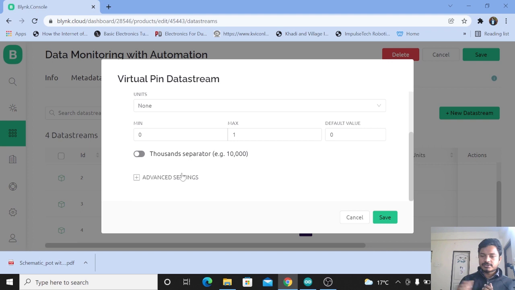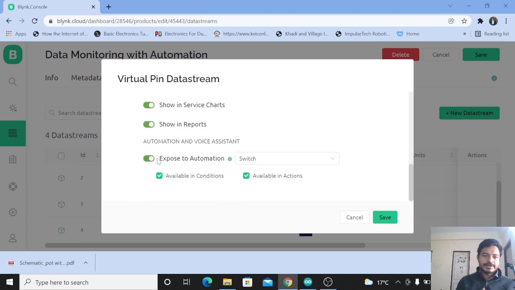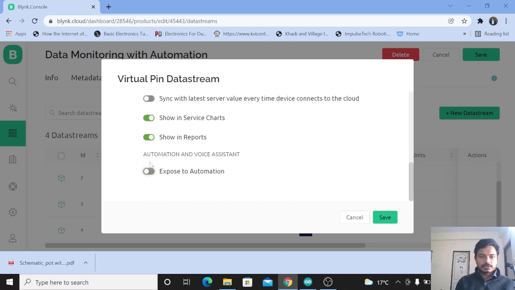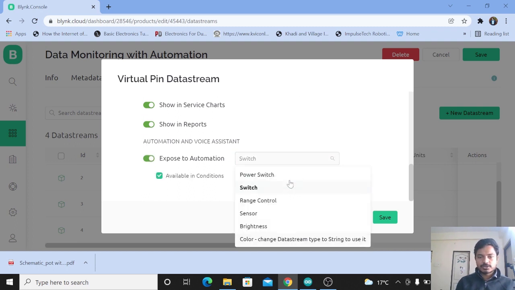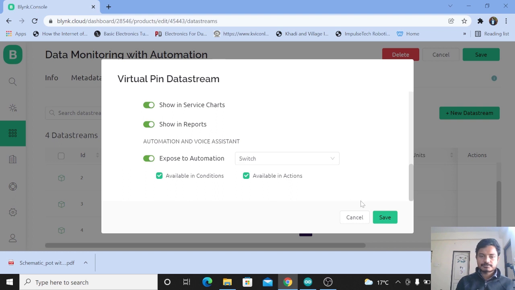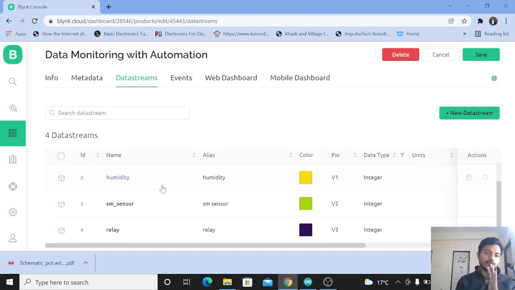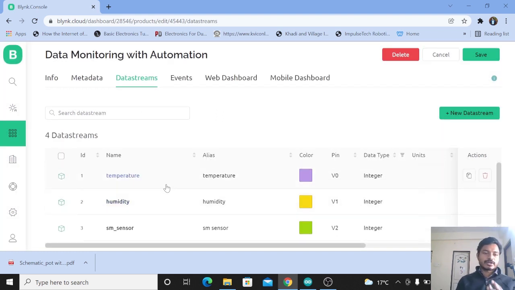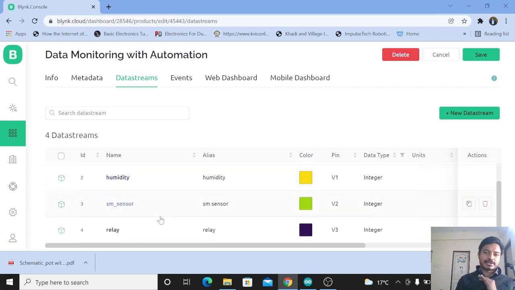If you want to do the automation, let's go to the advanced settings and expose this particular data stream to the automation. And here you need to select the switch because a relay is a kind of switch. So just click on expose to automation, go to the switch. So now we have created 4 data streams: one each for temperature, humidity, soil moisture sensor and the relay.